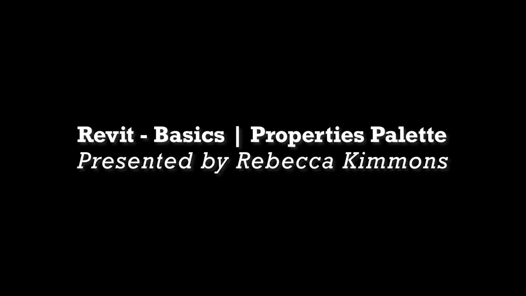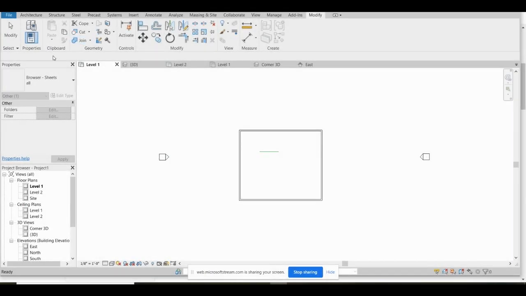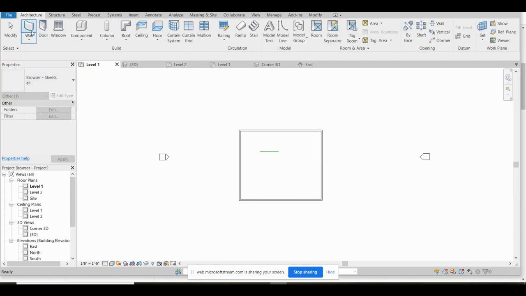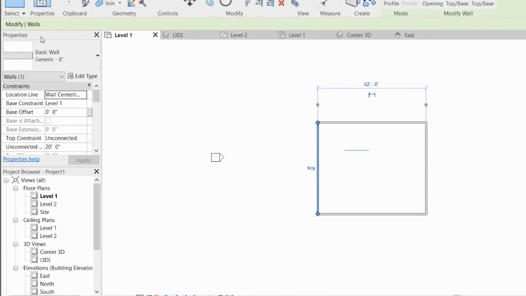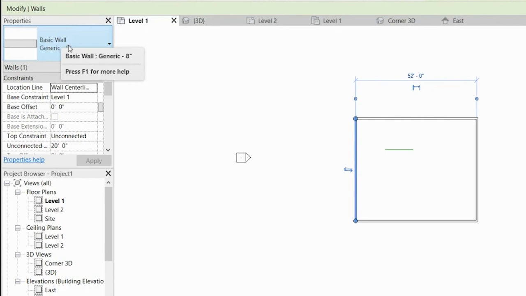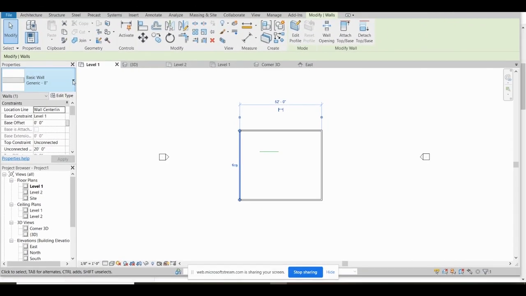The next tool that we're going to look at, in our tool section, is your properties palette. So in your Revit file, it is found here. It populates based on the item that you're working on. So for instance, if I select this wall, it will then populate my properties palette for that item that I've selected.